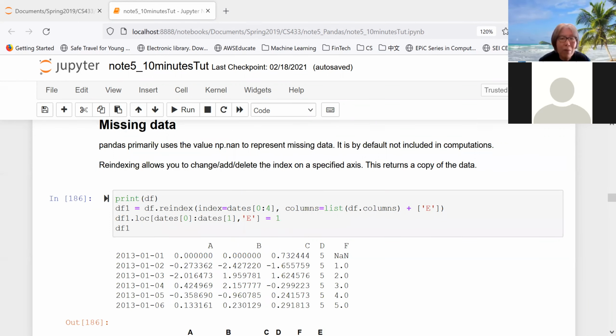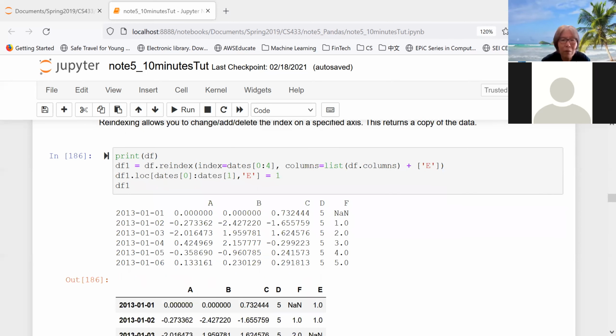Okay, the next one is regarding missing values. Generally speaking, NaN from NumPy is used to represent any missing values. Over here there is another function called reindex. Reindex allows you to change and delete the index on a specified axis. So let's take a look. Here is the data frame DF, and it looks like this: A, B, C, D, F. The original has 6 rows and 5 columns, so this is 6 by 5.